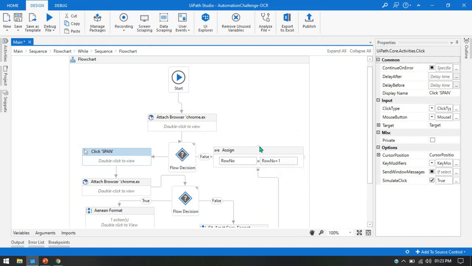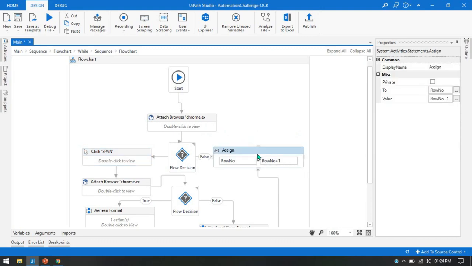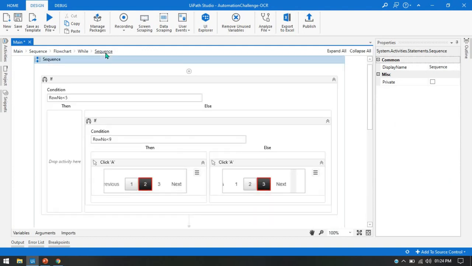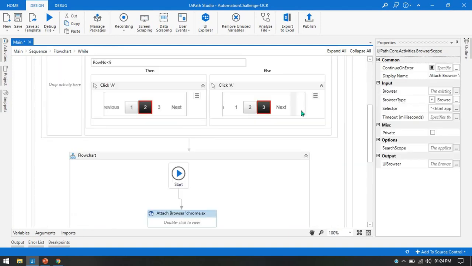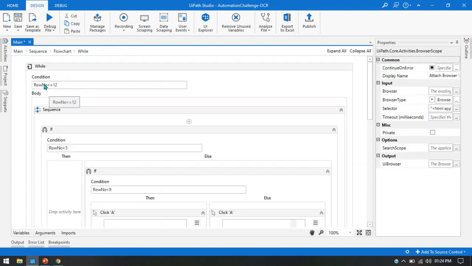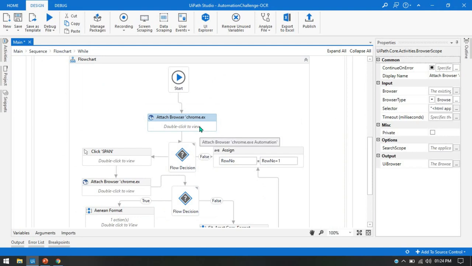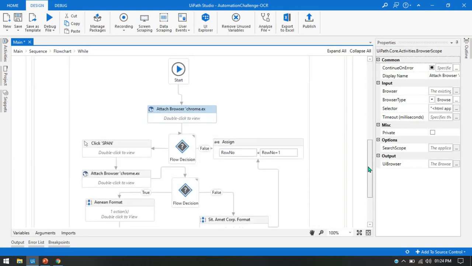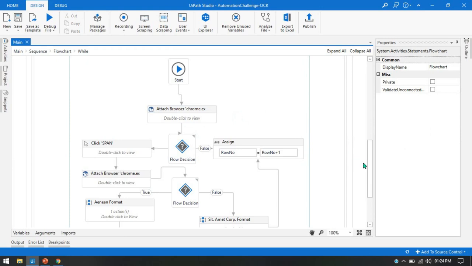Currently what we are doing, we are telling UiPath to go to this attached browser, but this time we don't have to do it like this. We have to remove this arrow so that it will just increase the row number to 2, and then it will go here in the while, and it will check here. If the row number 2 is less than 12, then it will enter here, and then based on that again it will come here and start working. But previously what was happening, it was not going to check here, right? Every time it was increasing plus 1, it was going to check here and get the data, right?